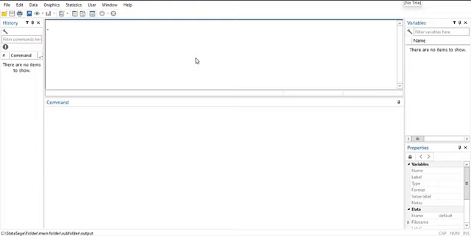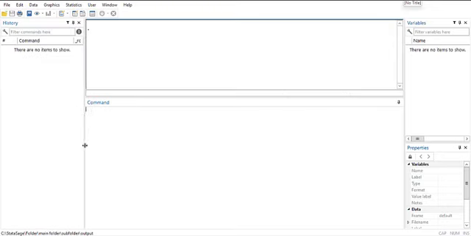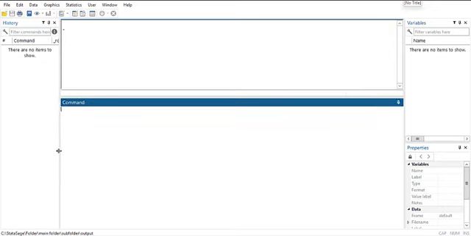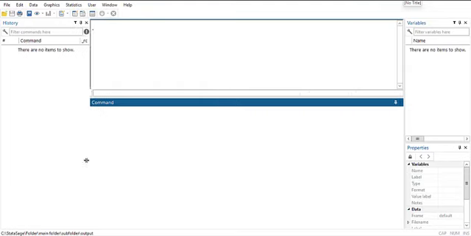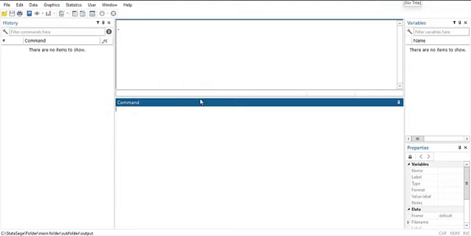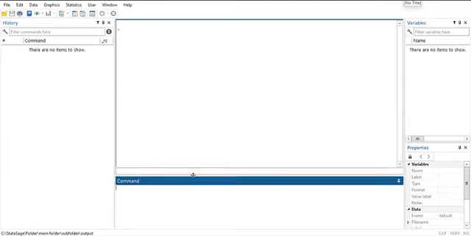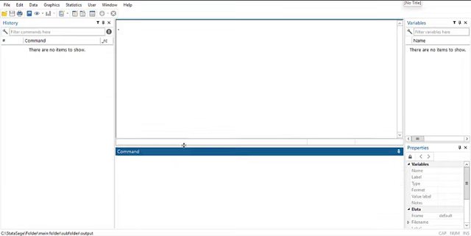So we had the history, and you can expand that if you hover your mouse around and you get a black dividing cursor, then you can move them around. The same thing with the command window. You can move it up and down like this. It's just a plain canvas we want to start with.